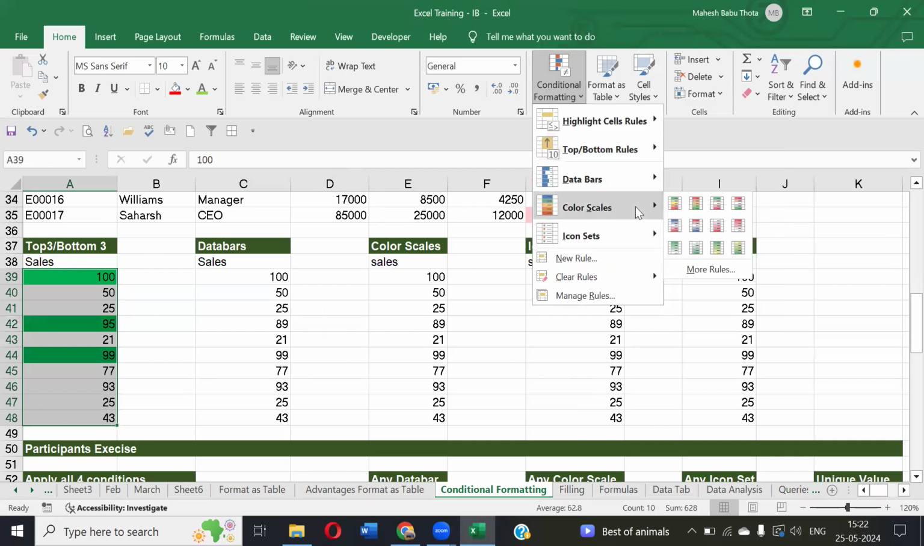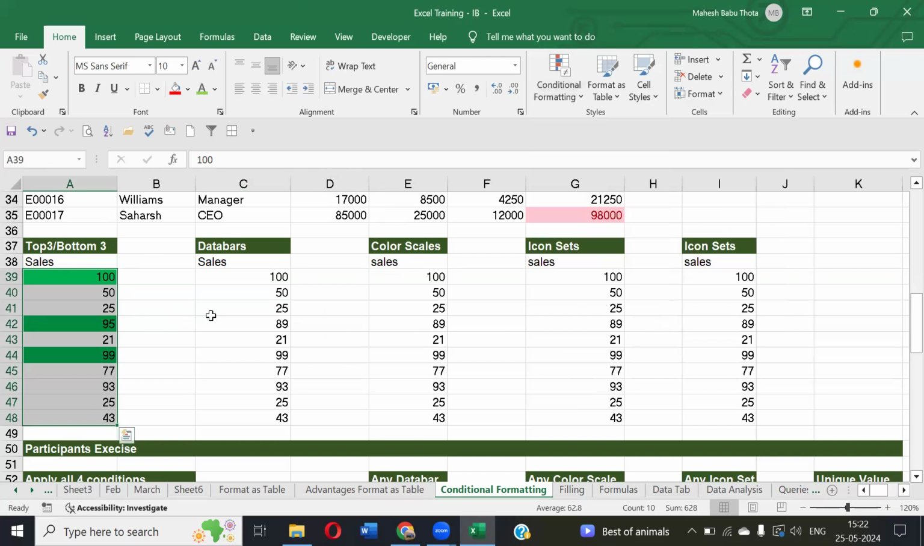One second. Color scale. Yeah, here we have color scale. We'll talk about that here. Color scales. Okay.